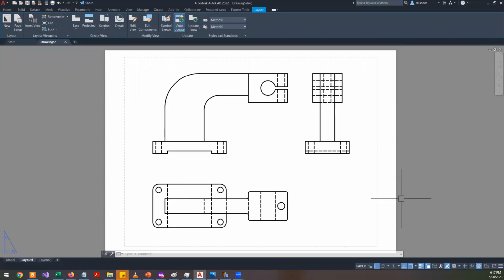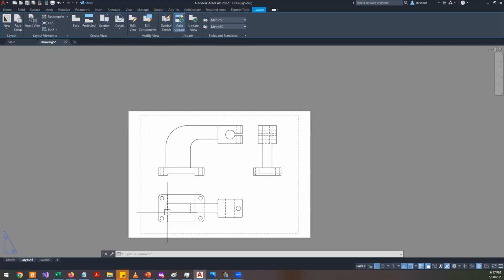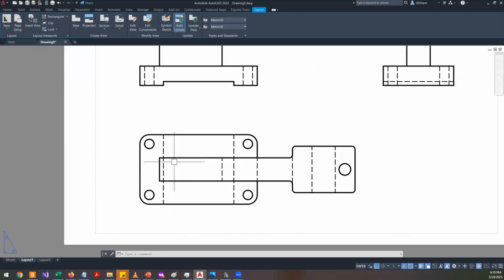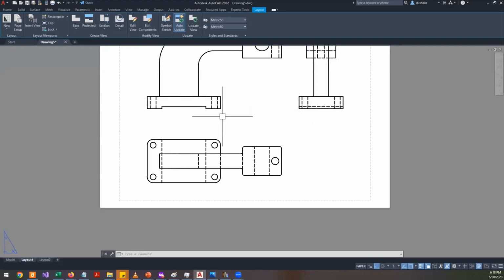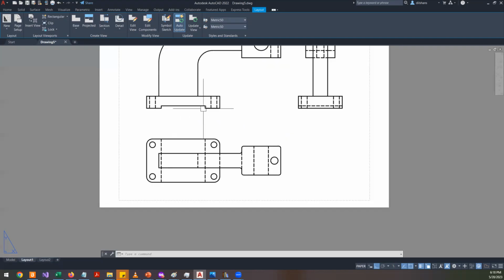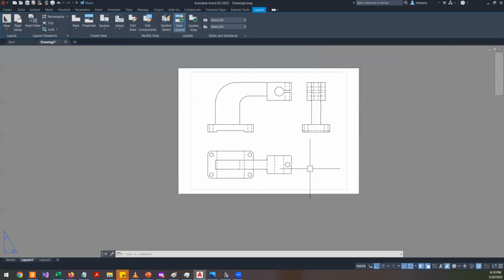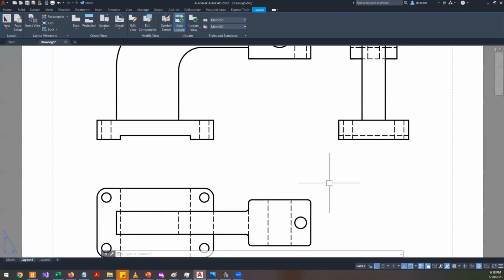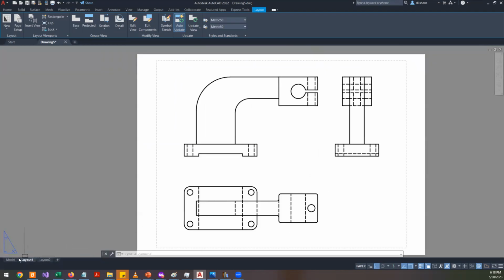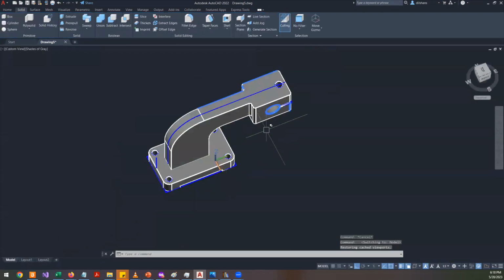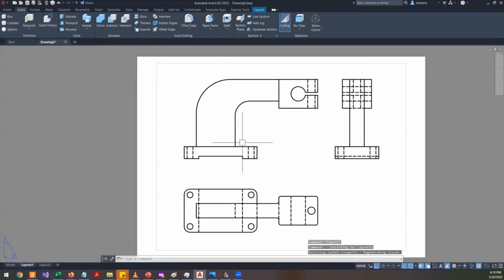By the way, you need to include the dimensions. You need to include the title block. You need to include the text view labels. So there are things you need to add manually. Even the center lines, center marks, you need to add manually. But still, you are not missing anything if you have modeled it properly. That is the beauty of 3D modeling.